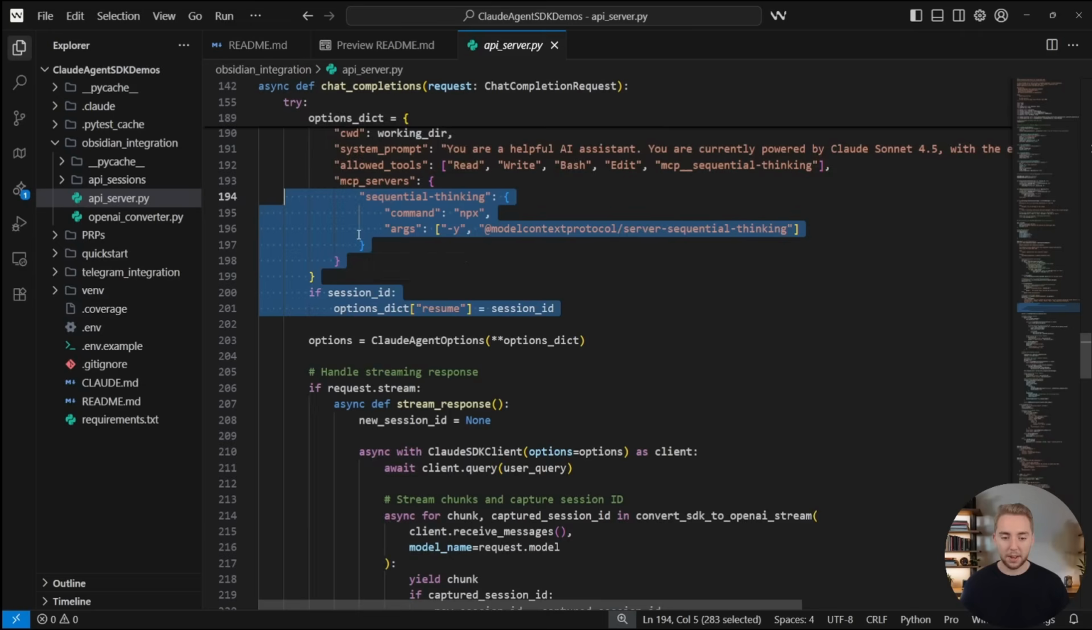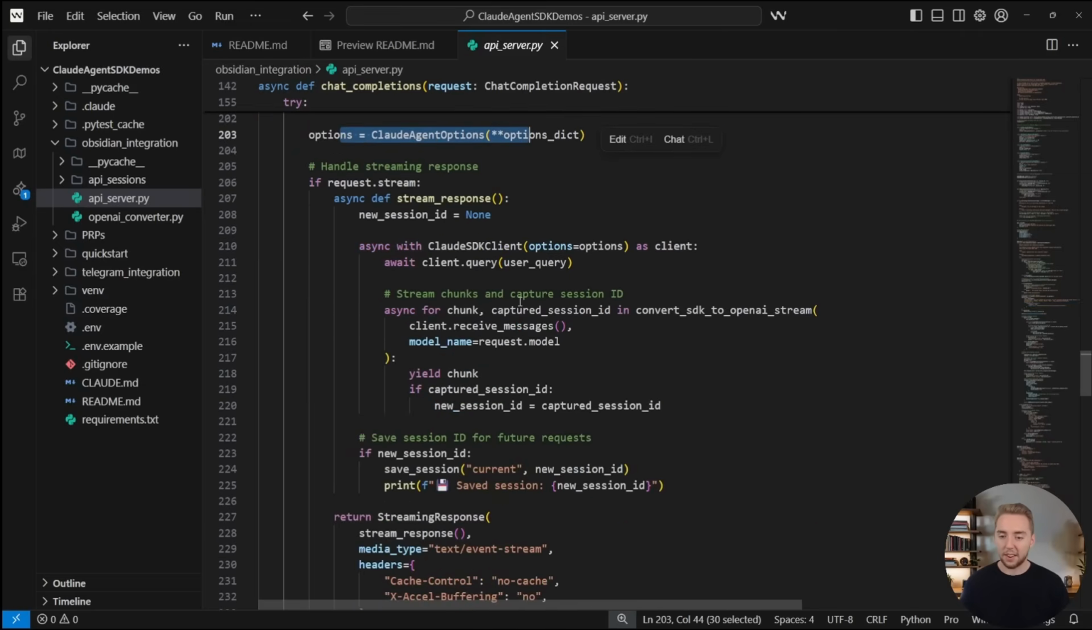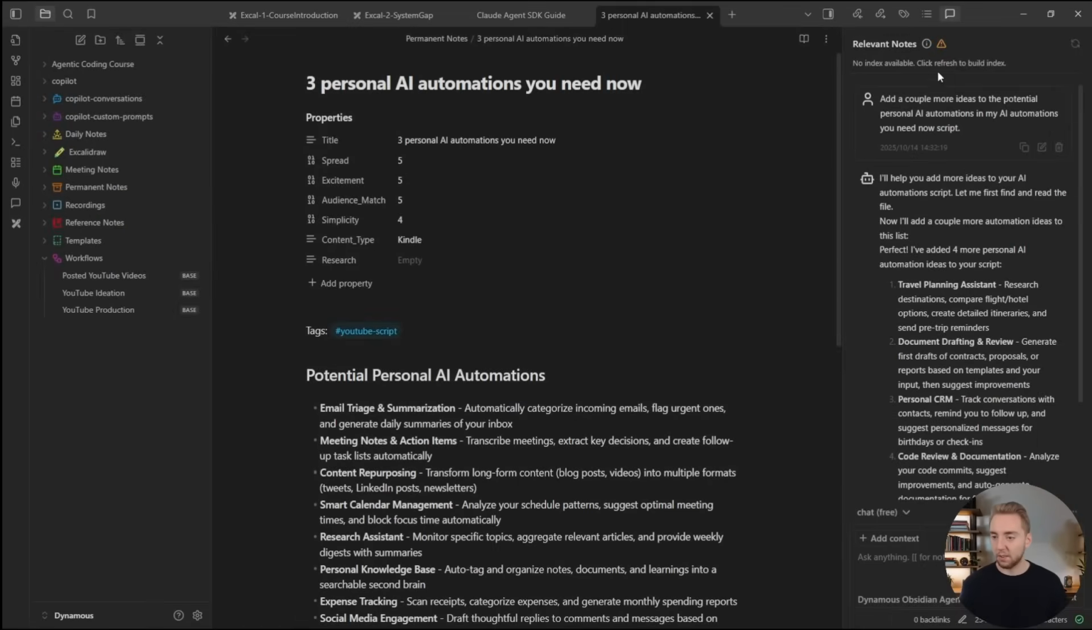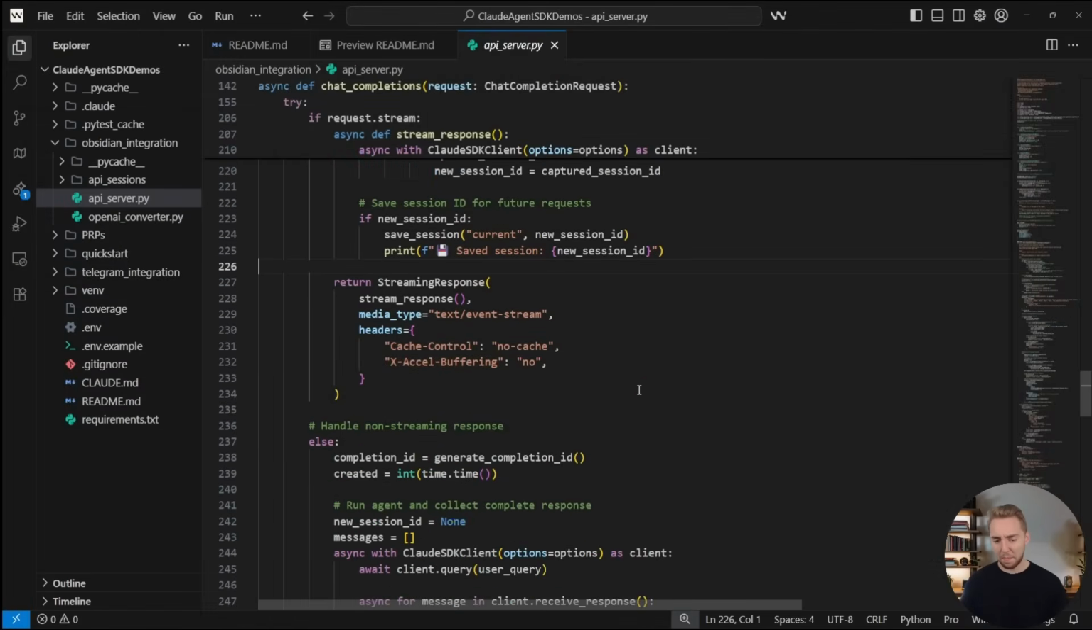So I set up all my options, pass it in, and then I create a client just like we did in the other example. Call the query, and then I'm going to go through all of the message blocks that I've received, and I'm specifically converting them into a format that I can stream out to Obsidian so that I get the output in my Obsidian vault, just in the right-hand chat bar right here. So yeah, pretty simple overall.